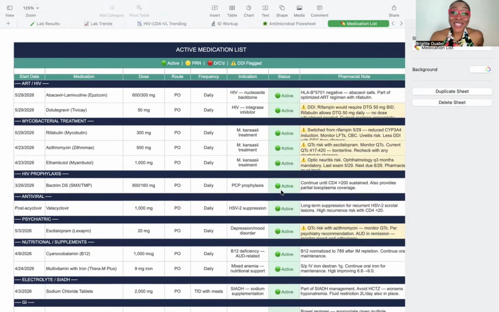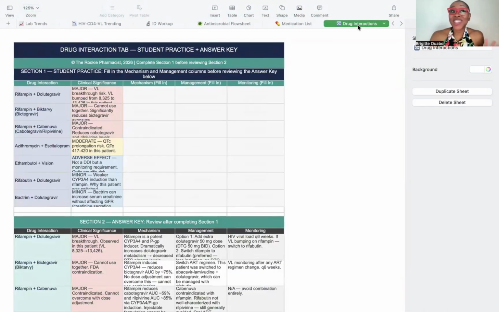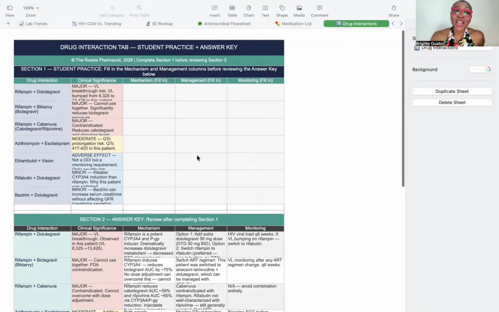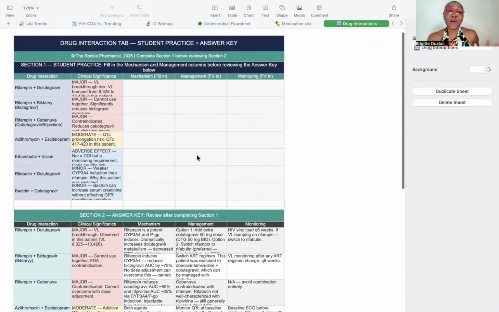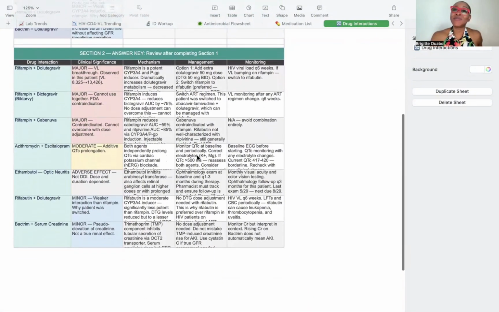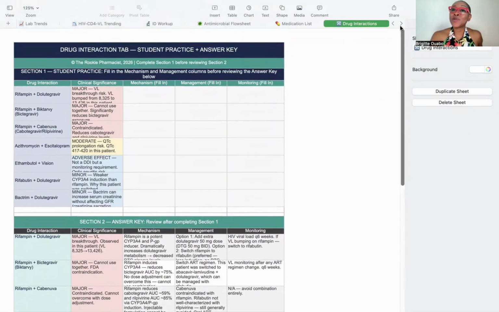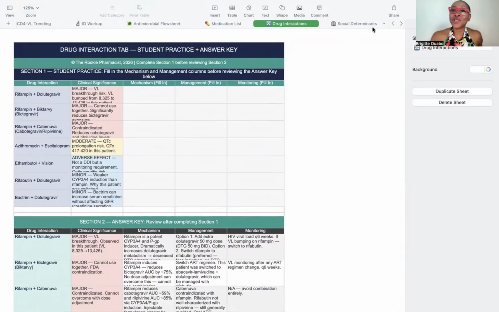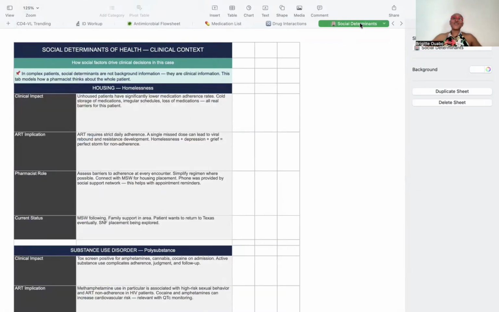It's the hospital medication list. And then here I actually give you a key, a drug interaction tab, because that was what prompted me to be involved in this case. The doctor had questions about drug interactions, and then I give you the key. So you can do all this work on your own, pull up all the information on your own. Look, I even have social determinants of health.